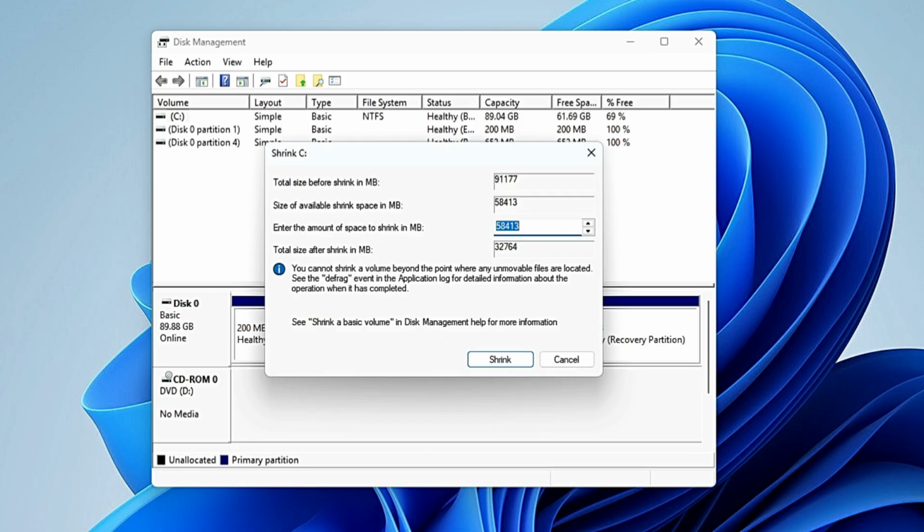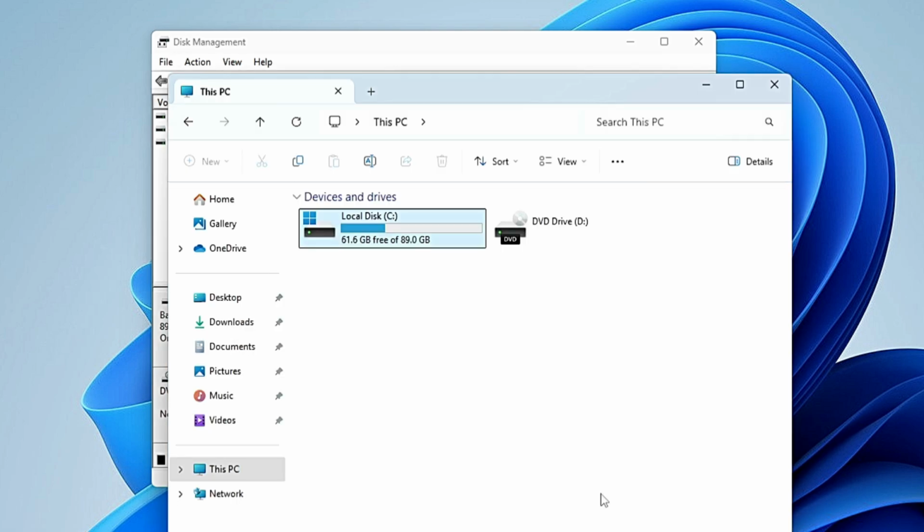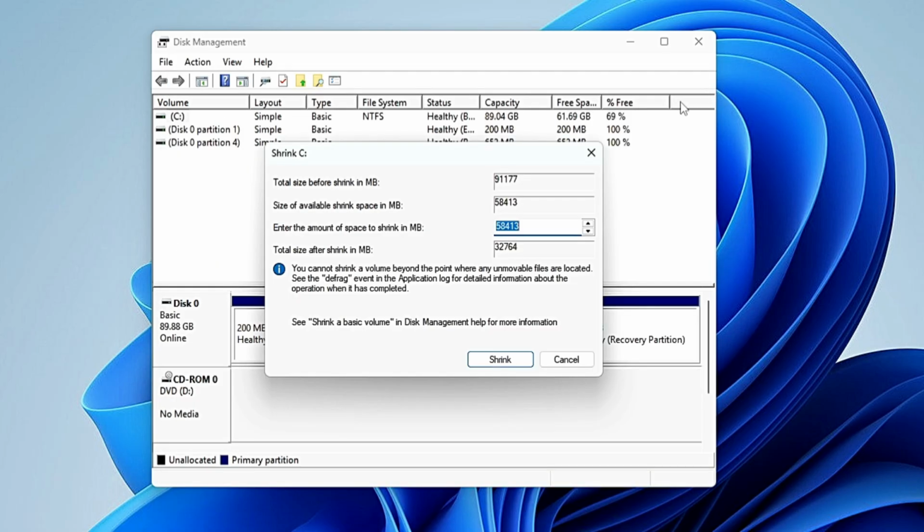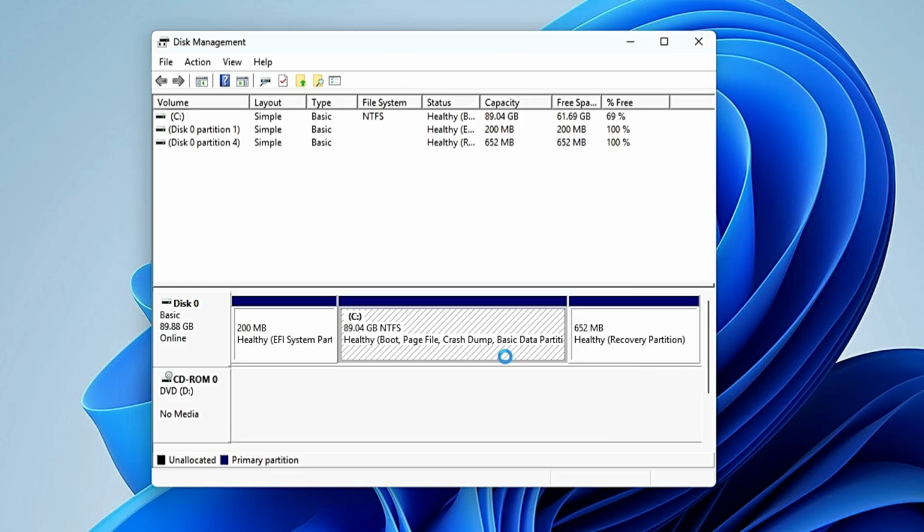Now I would say before taking the space, make sure that you keep at least 20 or 25 gigabytes of space free in the C drive, or else the computer will hang or it may not work properly. Alright, so on my end I can take around 45 gigabytes or just 40, and I will take it in a round figure. So 1 gigabyte contains 1024 and we have to enter the value in MB. So for 40 gigabytes, it would be around 40,000. And then I have to click on shrink.